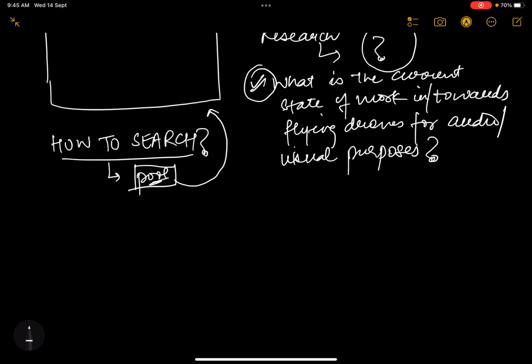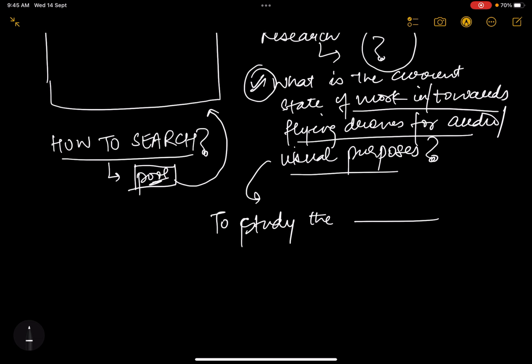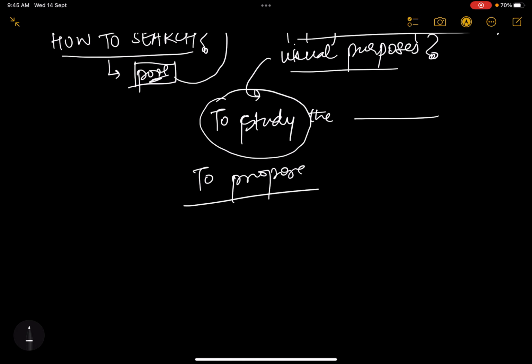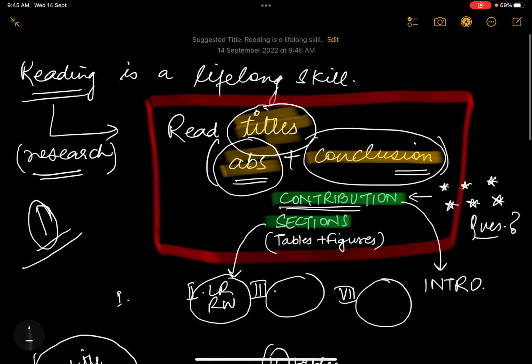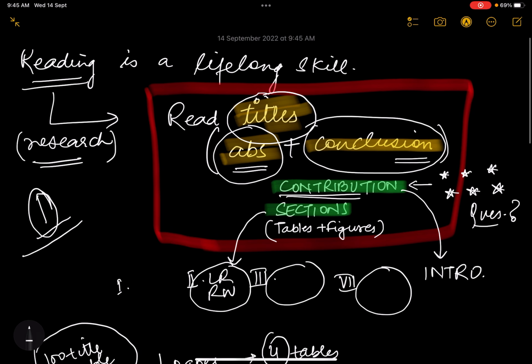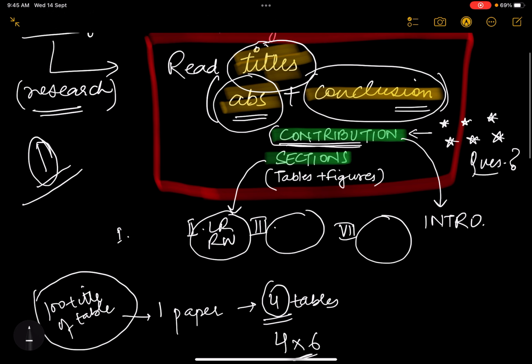On the other hand, I can rewrite the same contribution in this manner: to review or to study the current state of work towards flying drones for audio and visual purposes. To study, to propose, such kind of action verbs, that say that you're going to do this, should always be there in the contribution. And ideally you'll have to read enough contributions, right? You have to read enough so that you're able to find out how to write your own contribution and what is going to work out well for your paper.